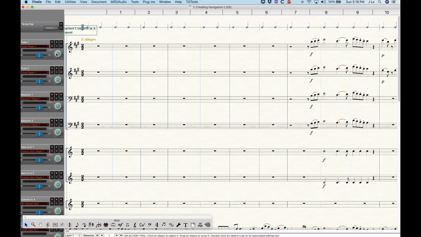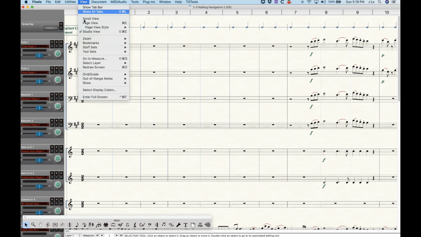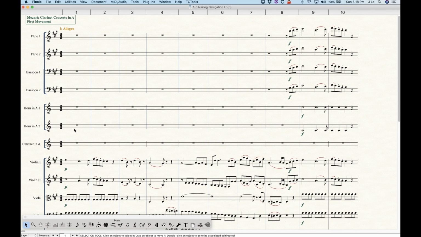And I think that's it. That's pretty much Scroll View and Studio View. So there you have it. Again, I think the staff sets are really the most important part of Scroll View as far as I'm concerned, but you can use that as you want.